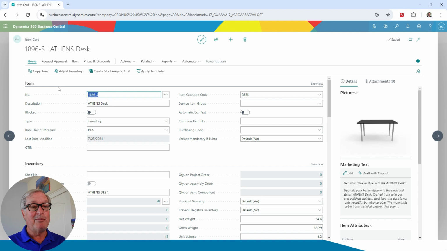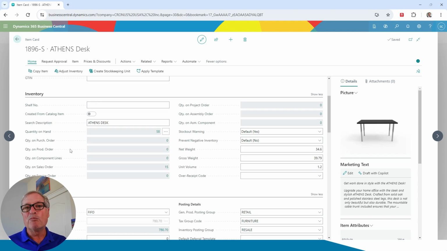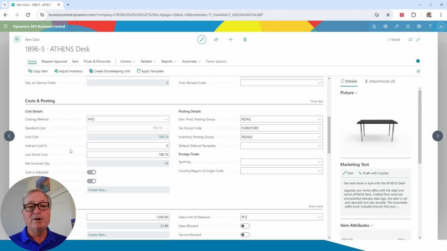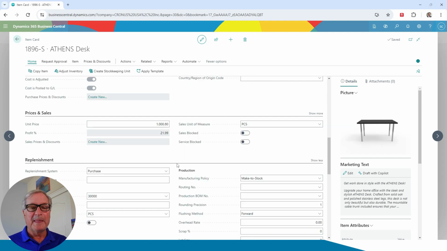So in this first quick tab item, we've got information about this specific item. If we scroll down a little bit more in the inventory quick tab, we've got information about how this item behaves in the inventory system. We can look at cost and posting. We can have individual costing methods for all the different items. We also have posting information about how this item is going to post into the general ledger and into the financial statements. And in Business Central, we can maintain pricing for each item. We can have different price levels for different customer groups. We can also have discounts and time-sensitive discounts as well.